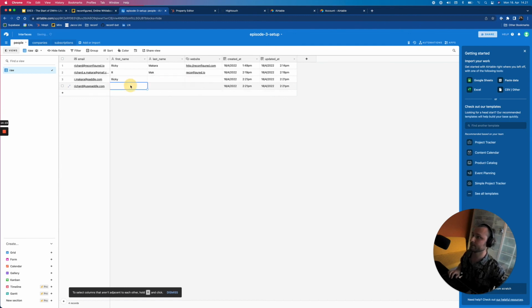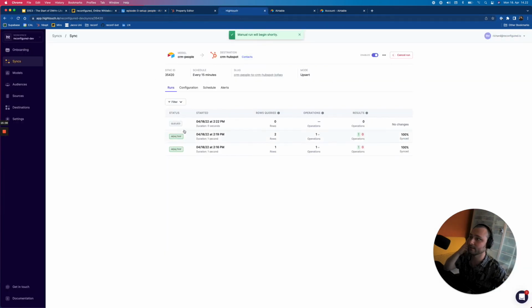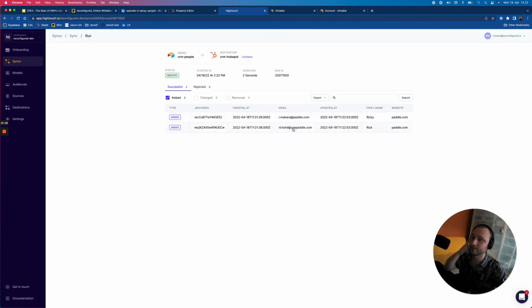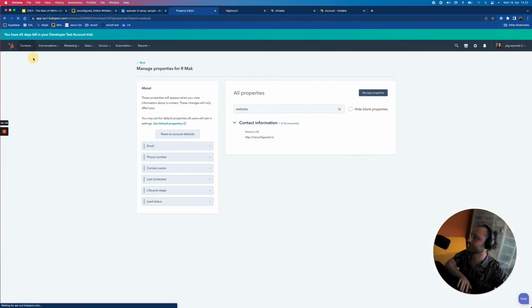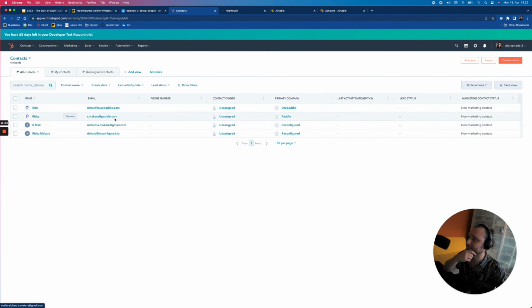And then Ricky and Rick. So again, just for the sake of this exercise, let's say they are both having paddle.com as the website. Let's see what happens. We run the sync. Okay, two operations. Paddle people have been synced over. Right. Now let's have a look what's happened here.